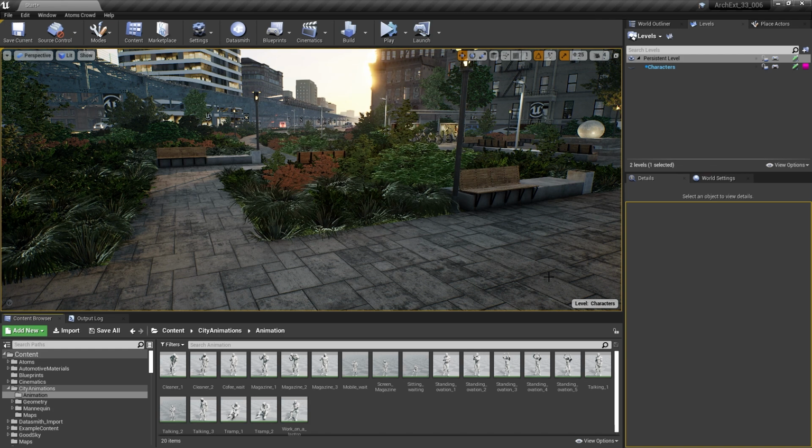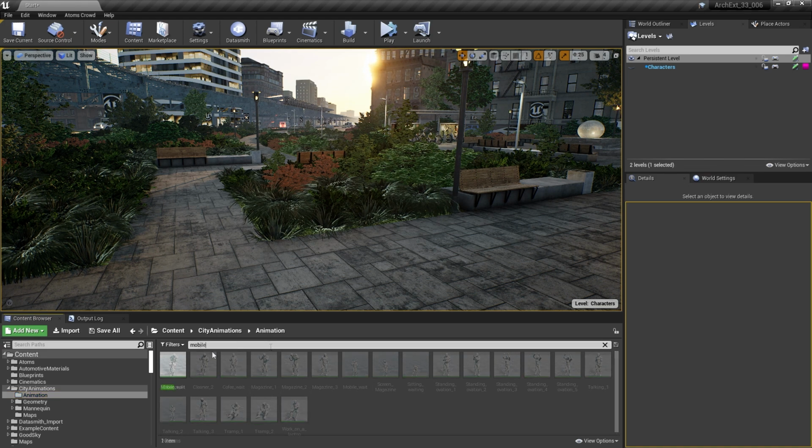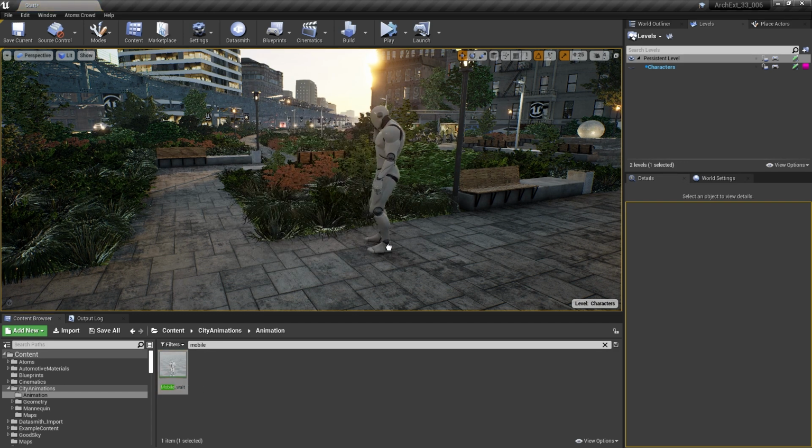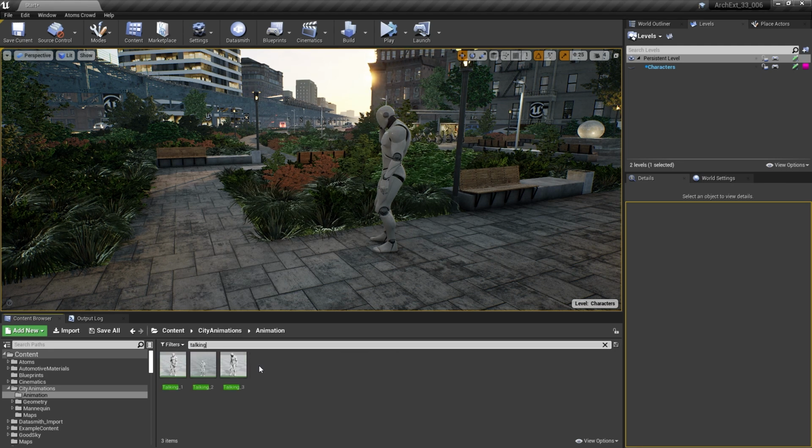And that's easily done simply by dragging a character into the scene. So let's compose a shot here. I want to have two characters talking to each other and enjoying the late evening sun, and then we'll create a camera, and then we can obviously animate that camera inside of sequence afterwards. So let's go ahead and drop our characters in. I've downloaded some simple animations here. The first one I'm going to use is called Mobile Wait, and we'll just go ahead and drag him into the scene there.